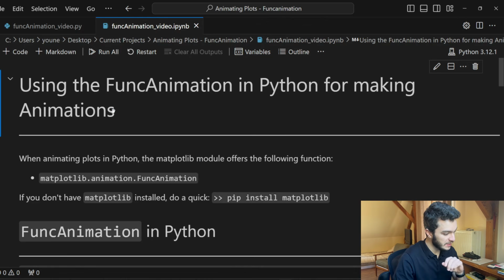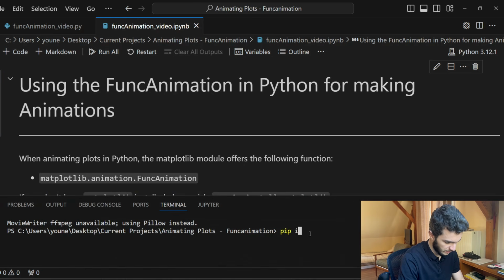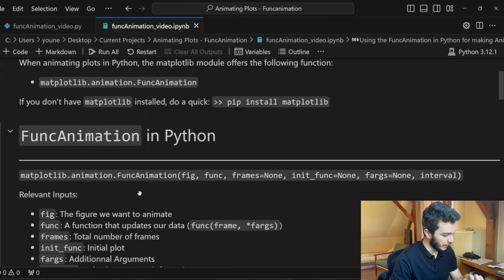Anyway, so using the FuncAnimation in Python for making animations. Now, when animating plots in Python, you gotta use matplotlib.animation.FuncAnimation. If you don't have Matplotlib, it's very easy. You do a pip install matplotlib. Okay, now I already have it installed, so you're good to go. Now, in a way, the FuncAnimation is a function provided by Python to help you animate stuff.